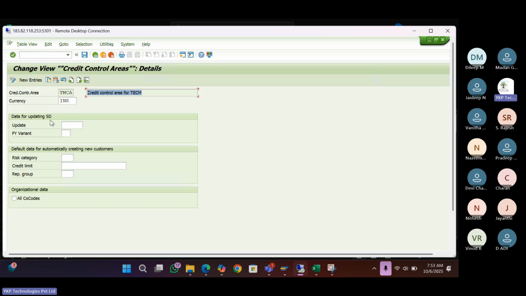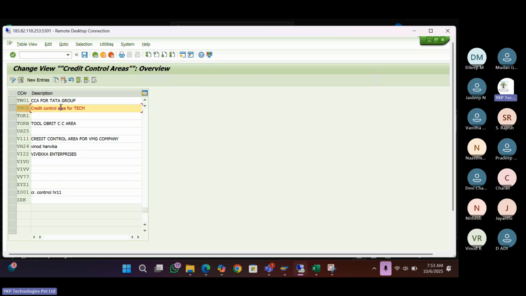This is related to SD. This is accounts receivable model related, the tabs, and that is why we are not touching them. So here just maintain the 4-letter code and give currency INR, and if you save and come back, it will not give the option. So once you come back, in this section, if the description is not maintained, you just maintain it.